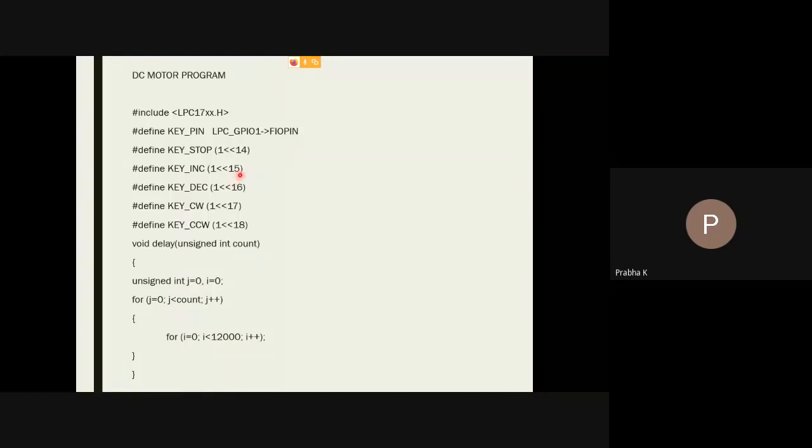If I press this key, which is designated as port 1.15, your motor will increase its speed. If I press this key, which is designated as P1.16, the motor speed will decrease. Based on the operation performed, I'm naming them, I'm defining them.